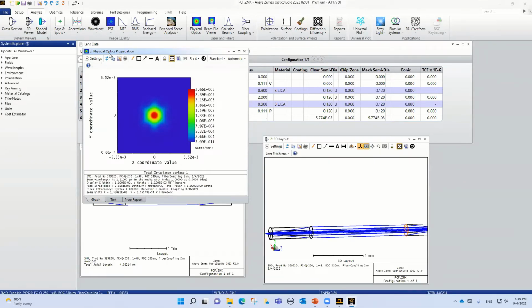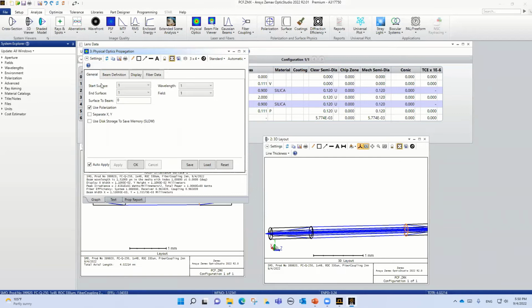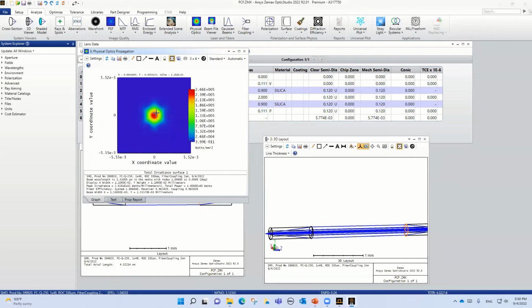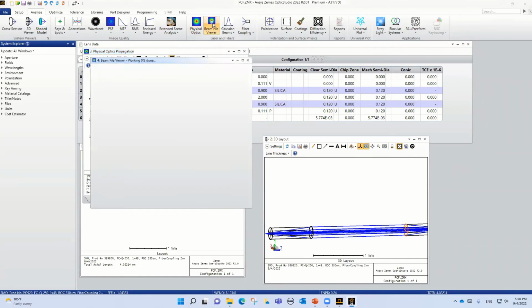This is our physical optics propagation. If you go to the settings, then general, this is the start surface, surface 1. If I select the end surface as surface 1, this is just the start of the beam that we import to Zemax. So you can see that this is our profile.